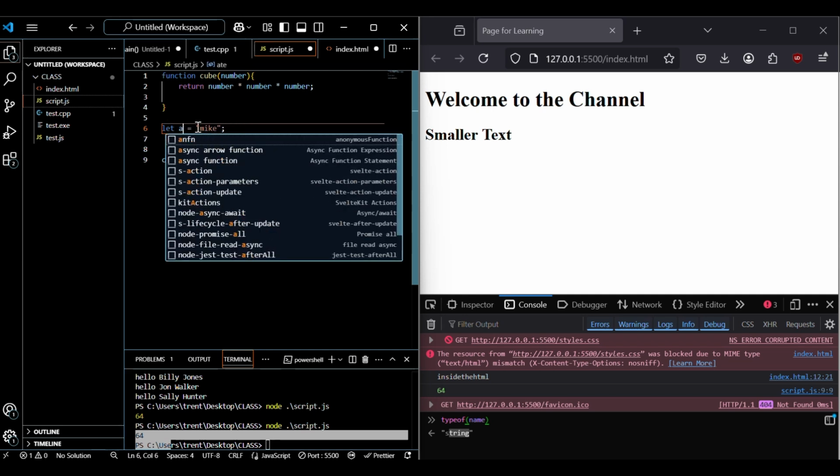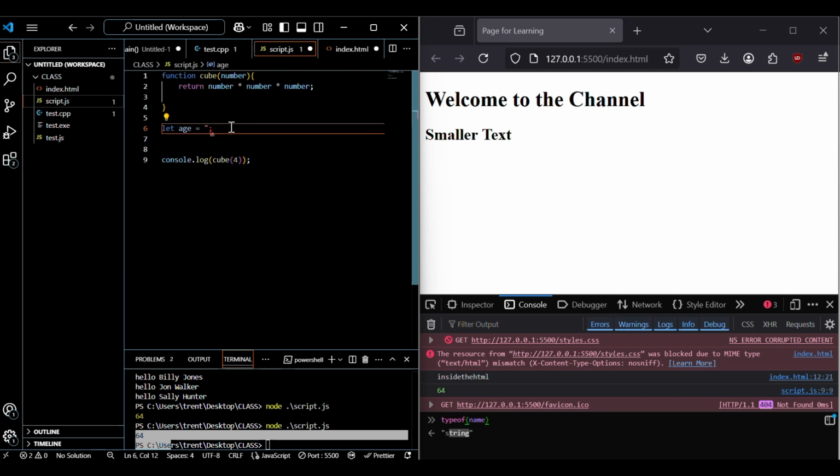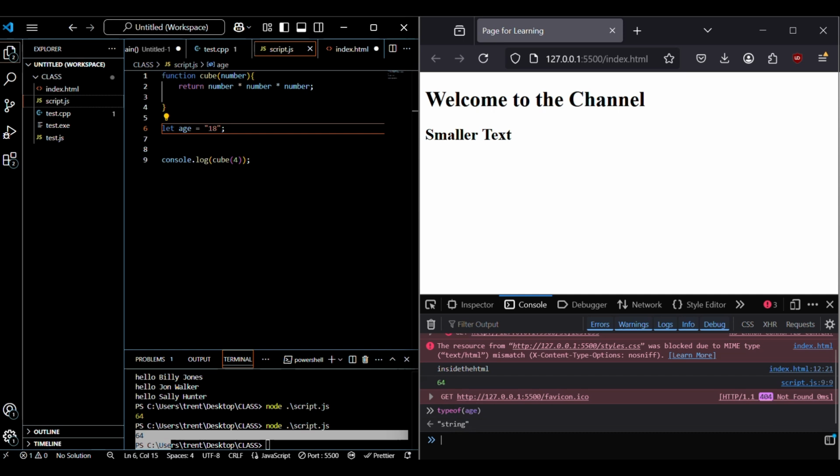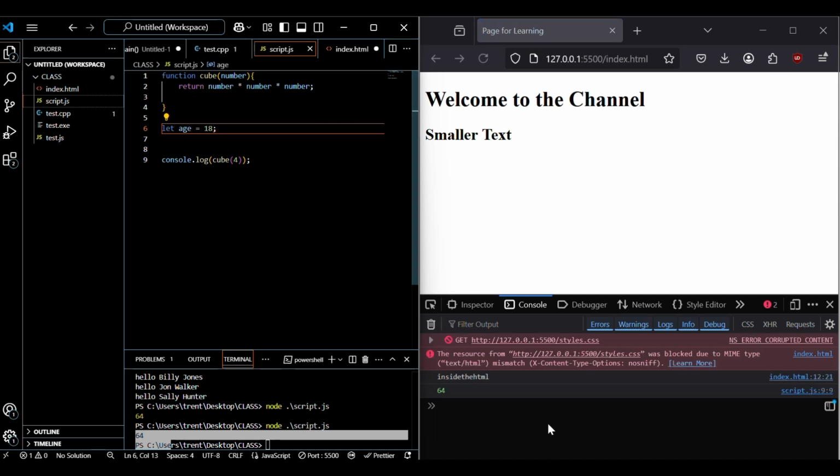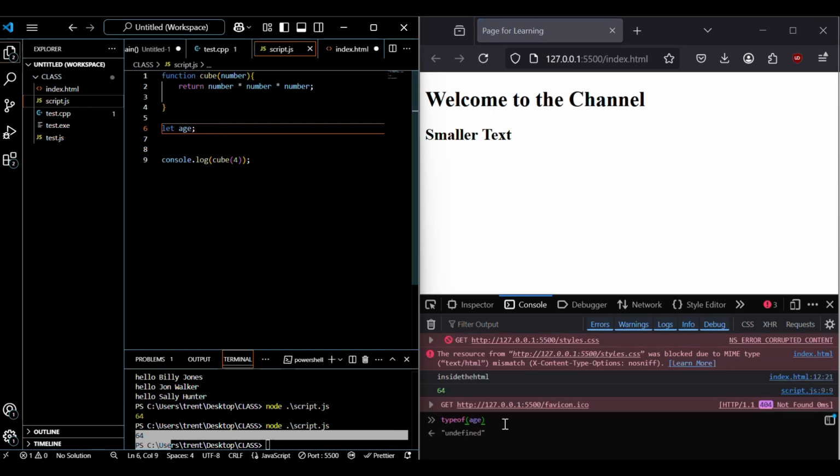What if I do let age equal "18", right? And I do typeof, and I want to see what type of variable the age is. It's saying that's a string, and the reason why is because I've got it in quotation marks. If I take the quotation marks off, it's going to tell me that it's a number, right? It's a number. What if I do let age, I just declare it? It's undefined, right?